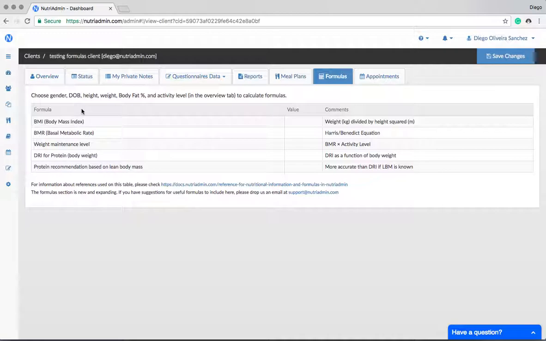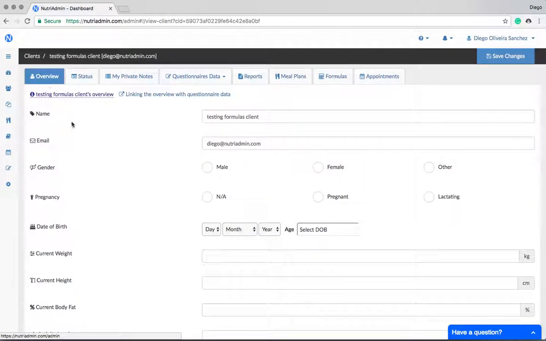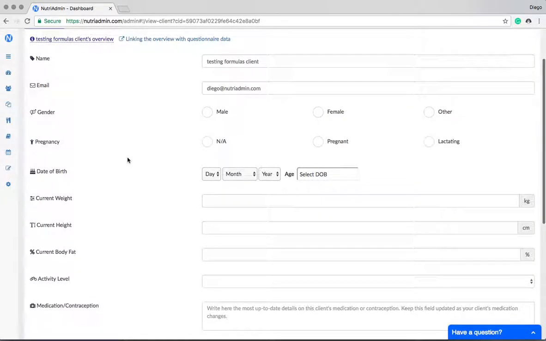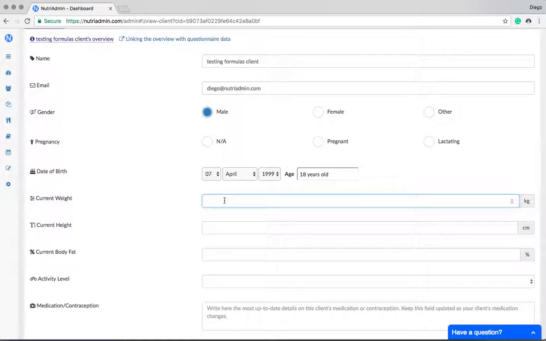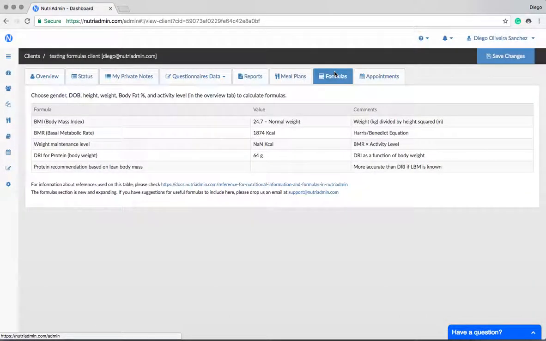So in order to enter these parameters, you need to populate the data in the overview tab. So for example, if I click on male, date of birth, there's some date, let's say 18 years old, current weight, I can say 80 kilograms, and current height, let's say 180 centimeters. As soon as I populate these values, if I go back to the formulas tab, I will see that the BMI has been calculated because this value only requires weight and height, these values we have.